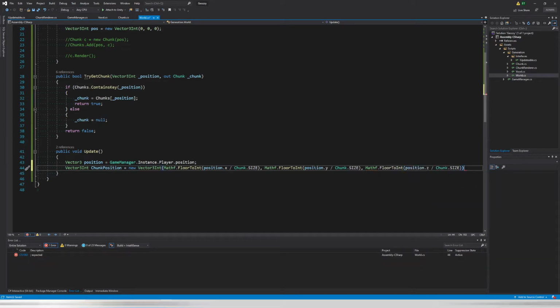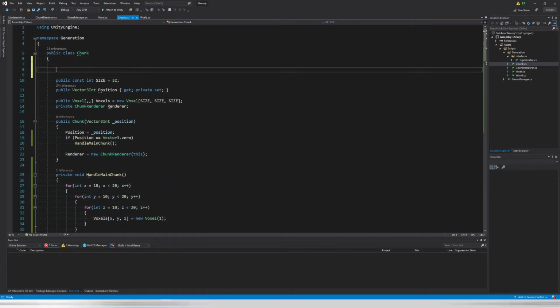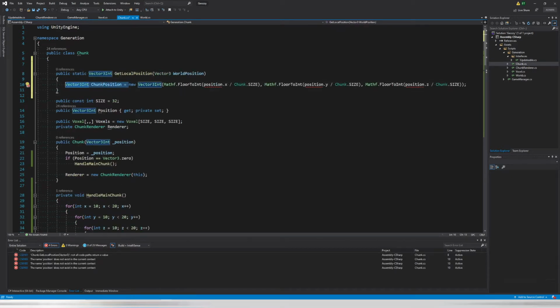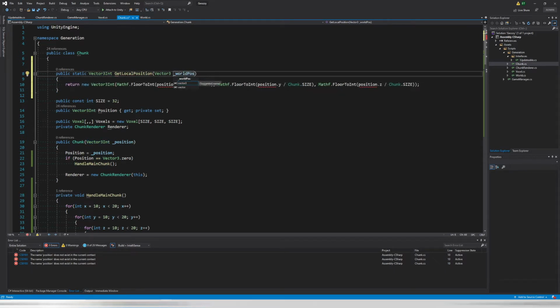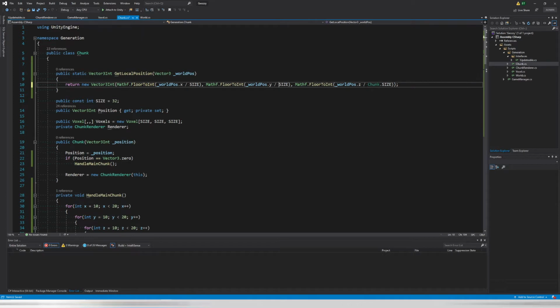Now, as you can imagine, we will probably need this piece of code more often than not. So what I want to be able to do is just ask our chunk class, chunk.getLocalPosition, and that's it. So let's go to chunk. Let's go above here and make a public static Vector3Int GetLocalPosition. And now we pass in a Vector3 world position. And now we can still just do this and return this, but then use our world pos as an input. Because now we can actually get it from everywhere we want.